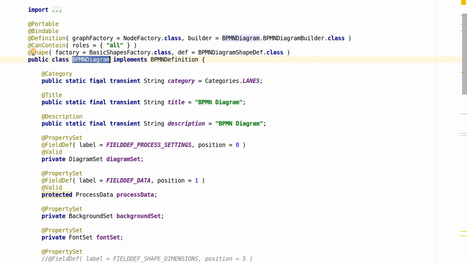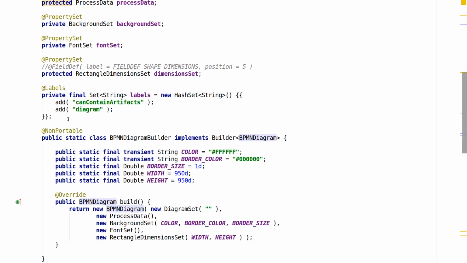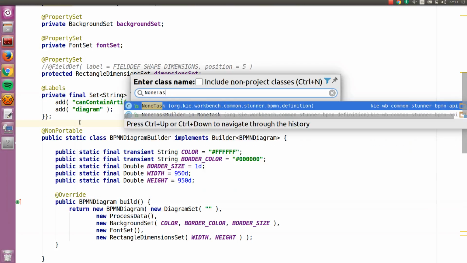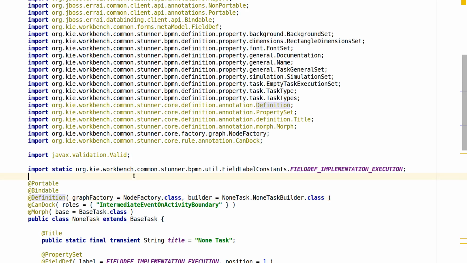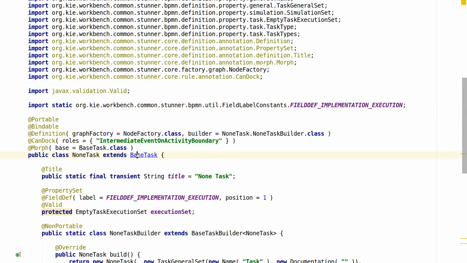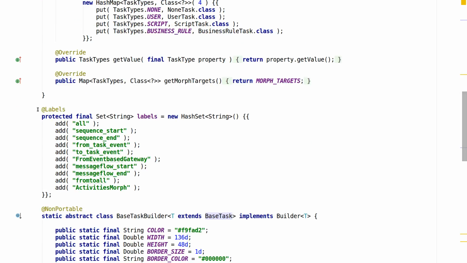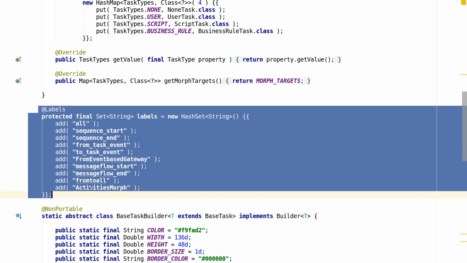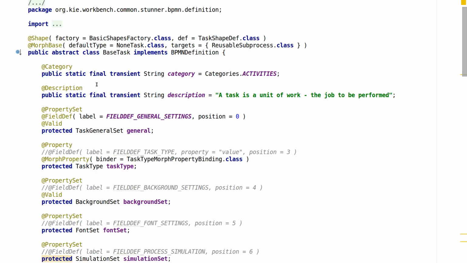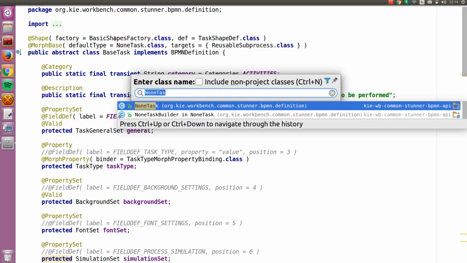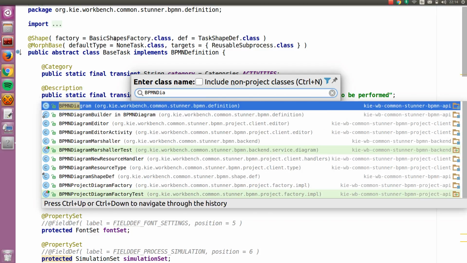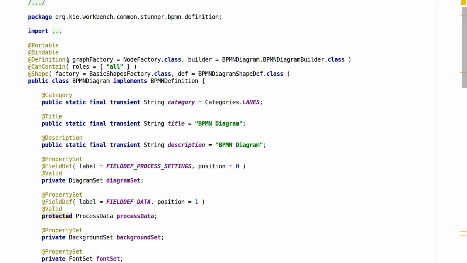So, for example, as you can see, a diagram provides its own labels. A non-task, for example, which inherits base task, provides these labels. So right now, all the tasks are sharing that labels. Okay, so we can, back to our diagram, we can say that our diagram definition only can contain these keyword roles by adding this annotation.